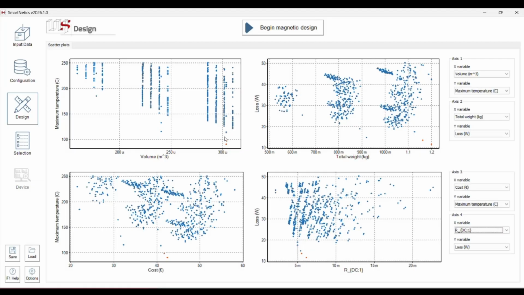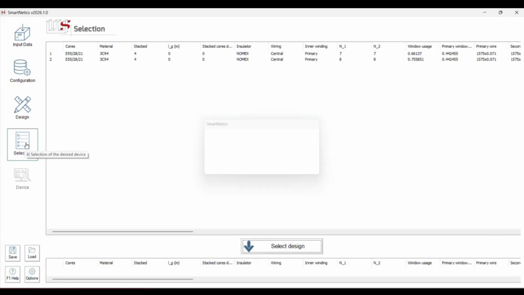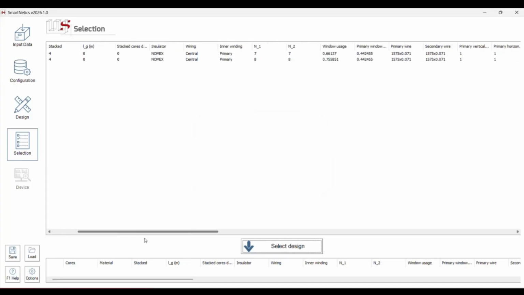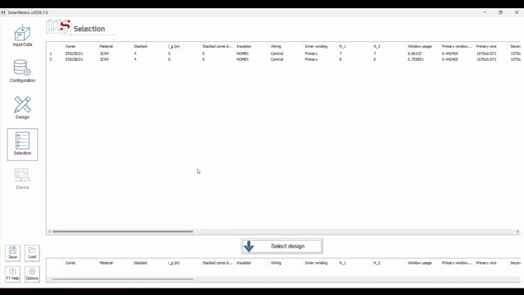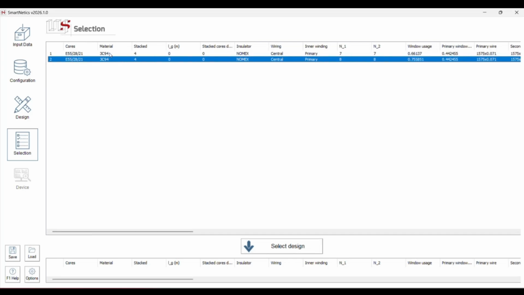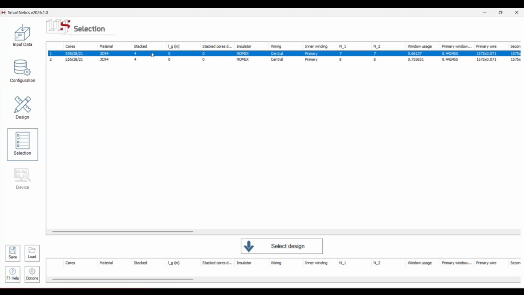Once you have selected two or just a set of devices, you can proceed to the next step, which is selection. Okay, up to here you can only see 8 variables, and you can really see the numbers just more or less. In the next step, in selection, you can see every detail, every numerical detail of those devices. For example, as you can see here, they are more or less the same. They use the same core, same material, the same number of stacked cores, etc.